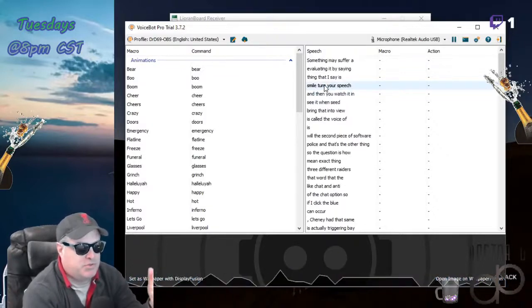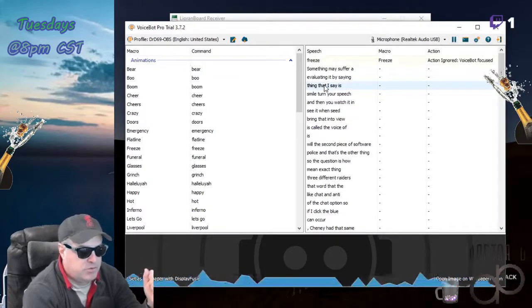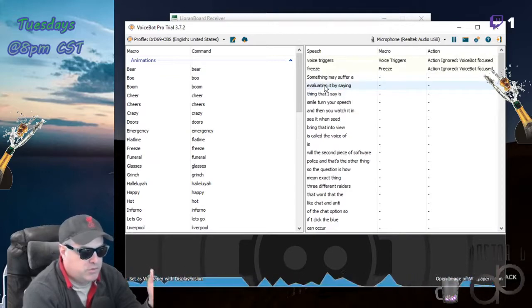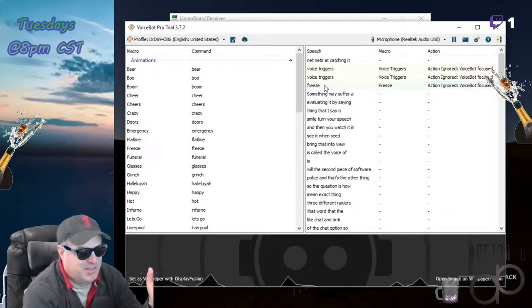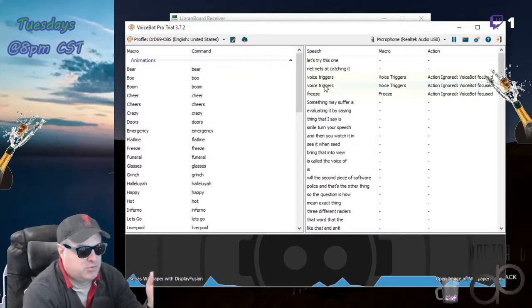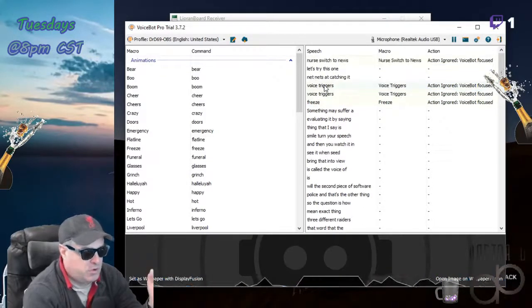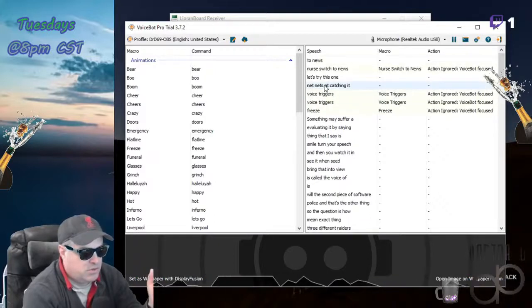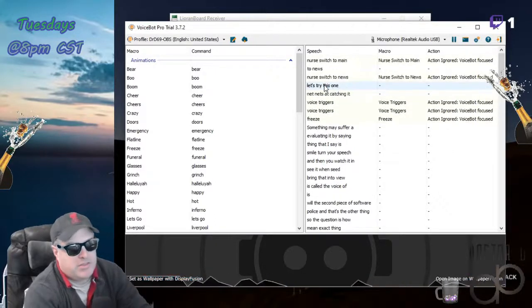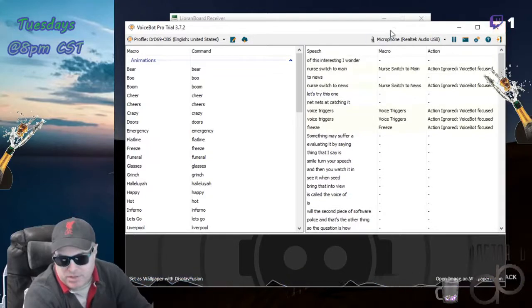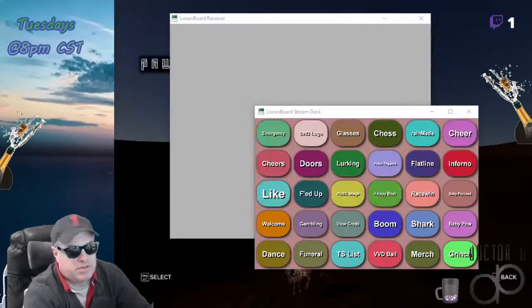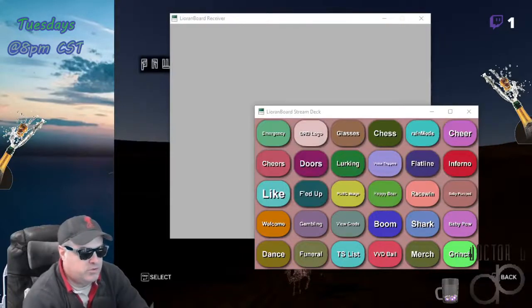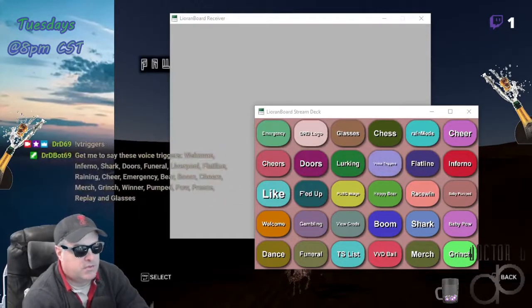For example, this phrase, voice triggers. Well, now it's not catching it. Let's try this one. Nurse, switch to news. Nurse, switch to main. Wow, that's interesting. I wonder if having it up like that makes a difference. Usually I run it minimized, so let me go ahead and minimize it. Voice triggers. Okay, so there we go.